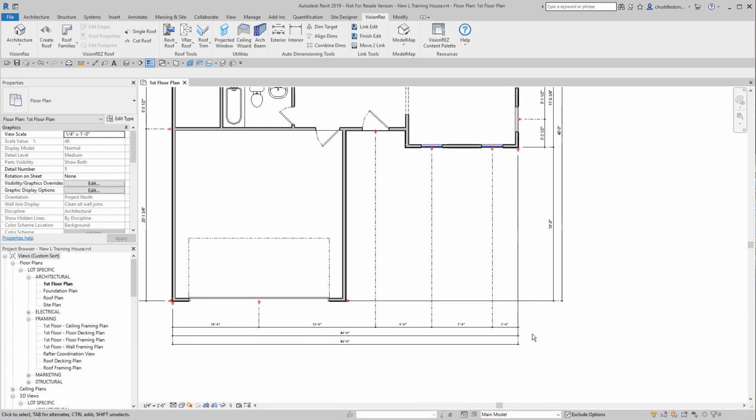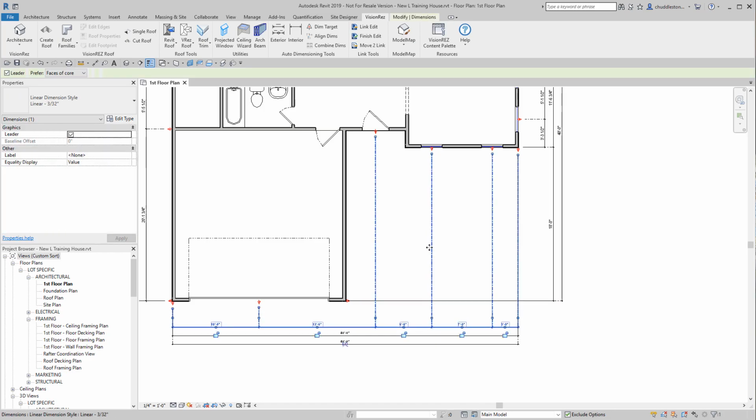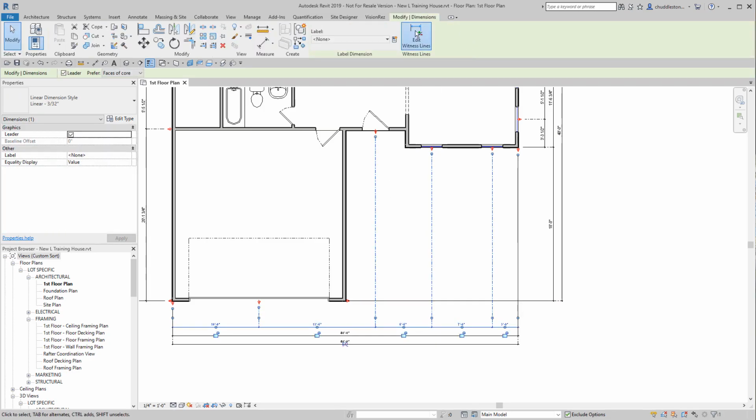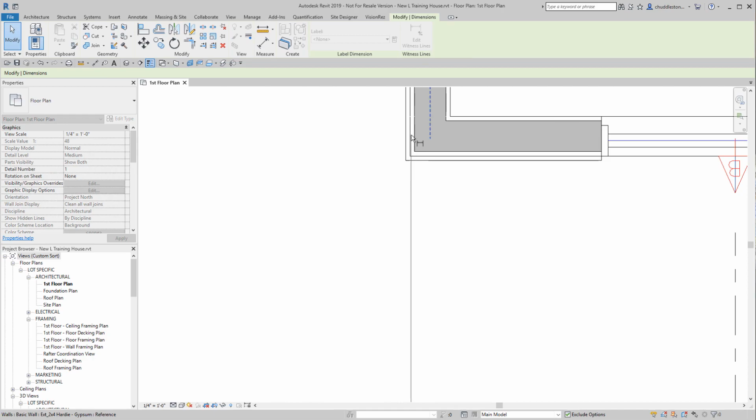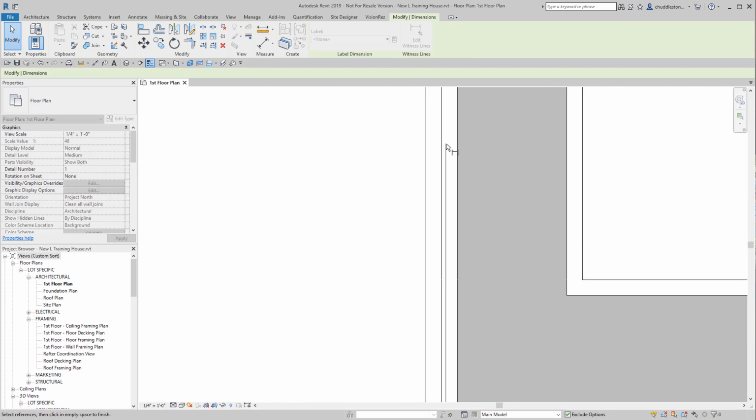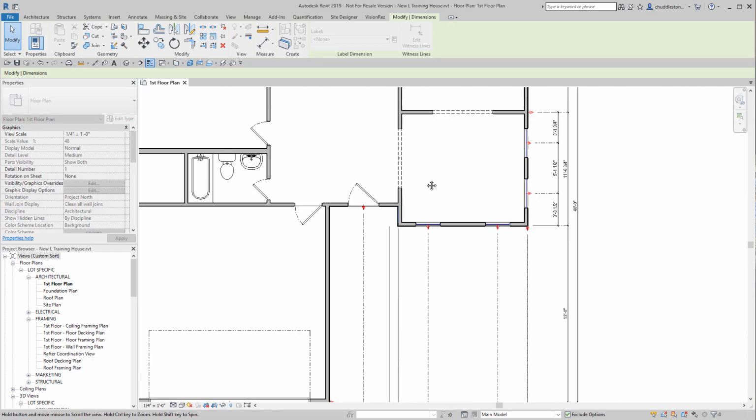On the front, looks like this is pretty good. This is going to the end, going to the center. We actually need to catch the end of this wall, so we need to modify this string. So I'm going to pick this, edit witness line, and just pick where I need to go. I might need to go a little higher, so I'll make sure to grab the end of the wall.